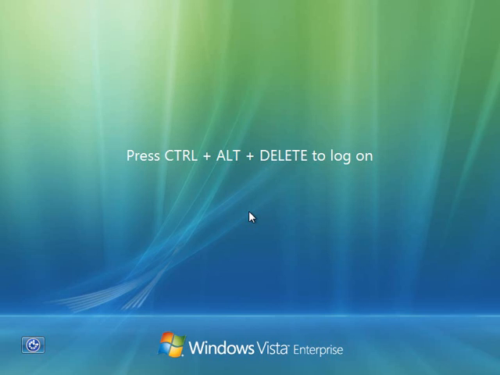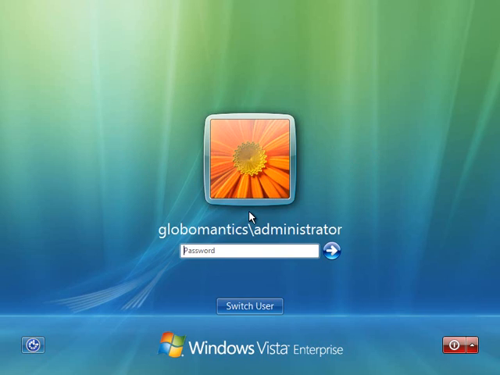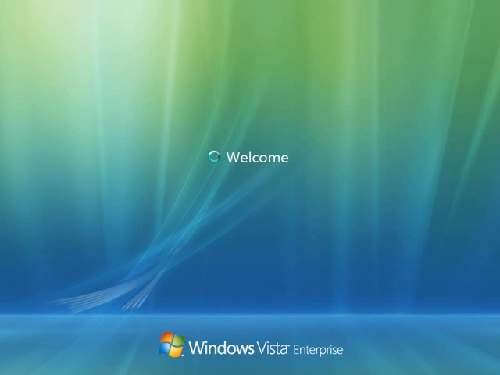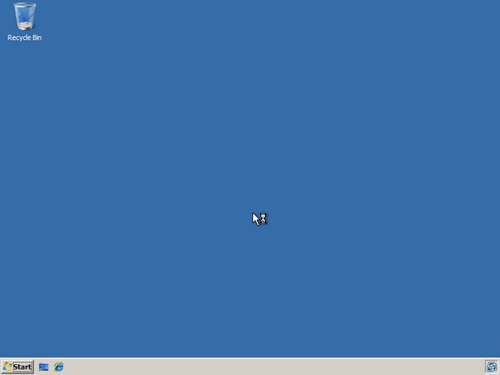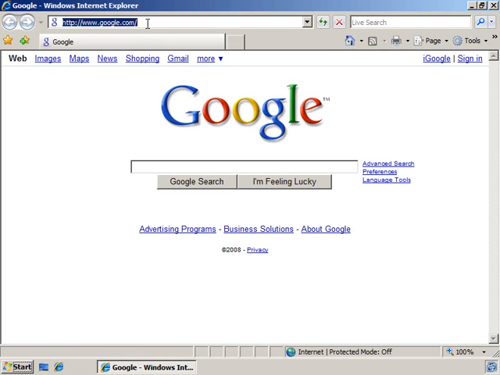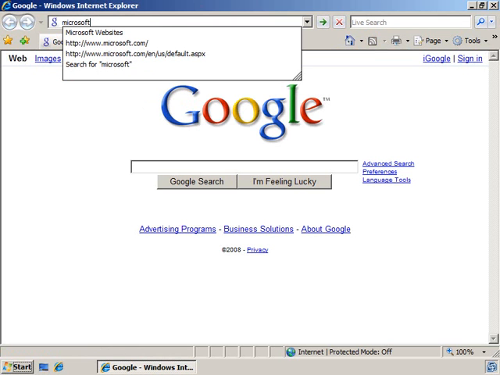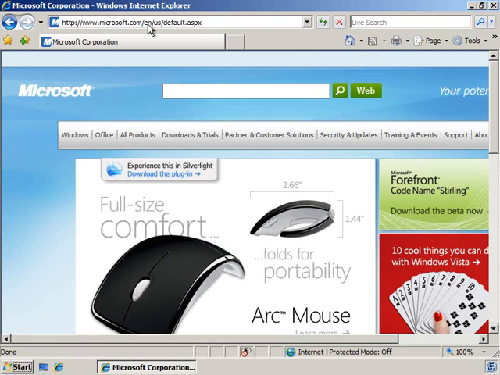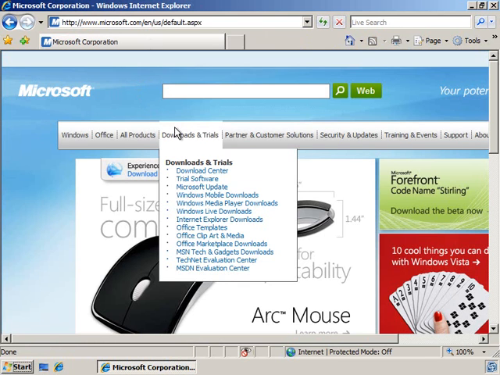So what I'm going to do is press Control-Alt-Delete to log on. And then I'm going to log on as the Globalmantics Administrator. The first thing we need to do if we want to remotely administer machines using RSAT is go to Microsoft and download the RSAT utility. So I'm going to click on my Internet Explorer link, and then I'm going to connect to the Microsoft.com website. On the Microsoft.com website, I will put my cursor over Downloads and Trials and go to the Download Center.